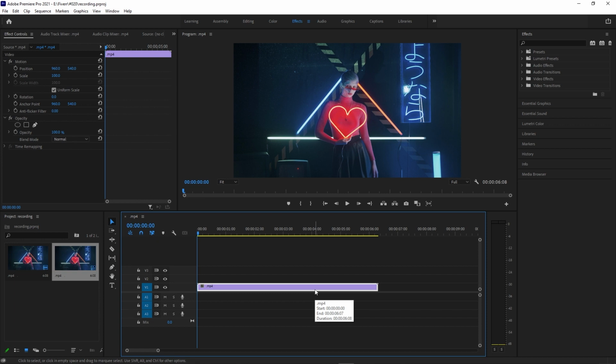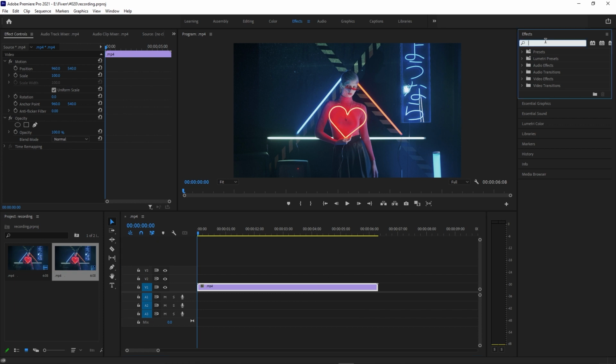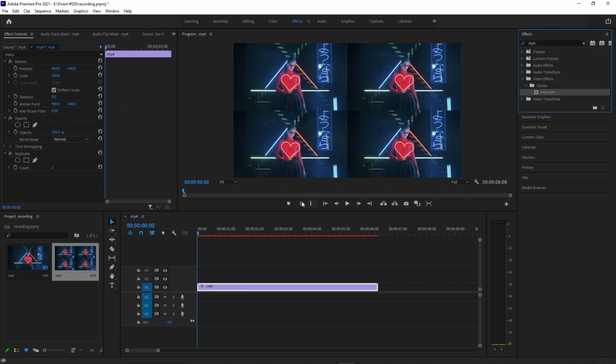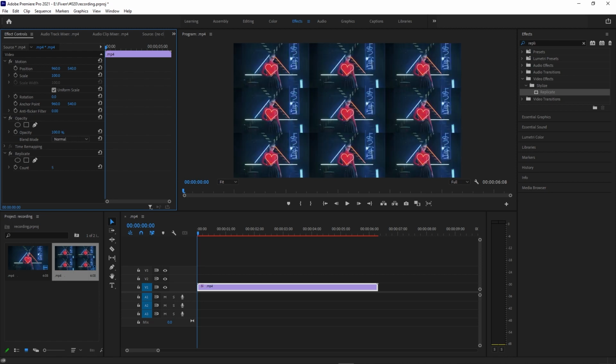So in the effects panel, we're going to search for one called Replicate, and it should be in the stylized video folder. I'm going to click and drag that onto the clip, and by default, Replicate will split your video into 4 panels. You can also do more, but that kind of ruins the effect. I suppose 2 or 3 are doable, but with just this 2x2, we're going to add a mask onto this effect.